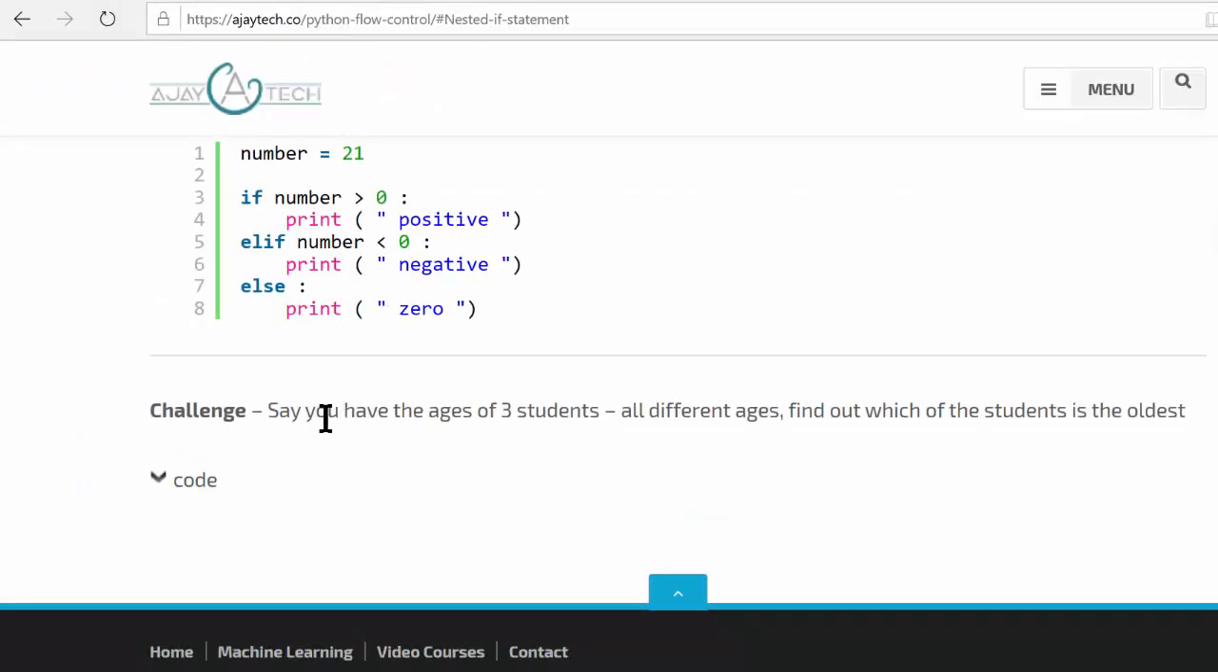The next challenge is, say you have the ages of 3 students, all different ages, say 3, 5, 7. Find out which of the students is the oldest. Let's look at this. Say you have 3 students, 1, 2, 3. If they are 3 years, 5 years, 7 years, how do we find out which of the students is the oldest?